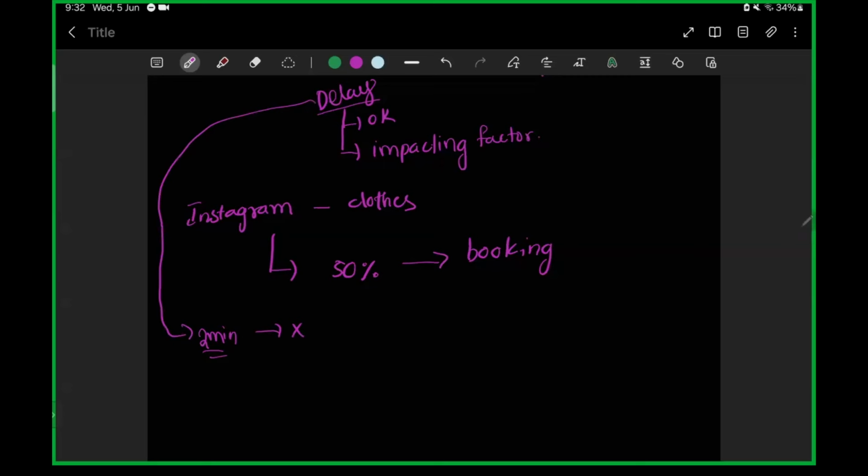So in business, delays are not at all accepted. I mean, we cannot make the delay zero, that is impossible. But we can minimize that effect so that the user won't even feel it.